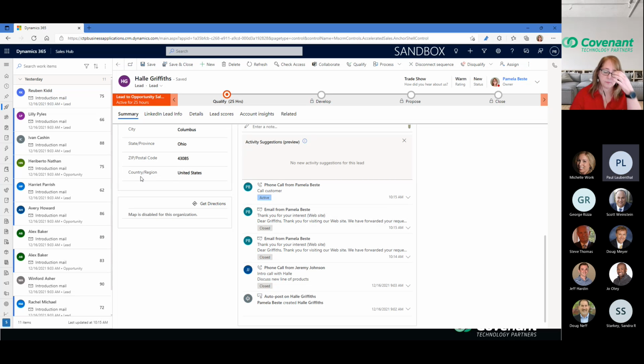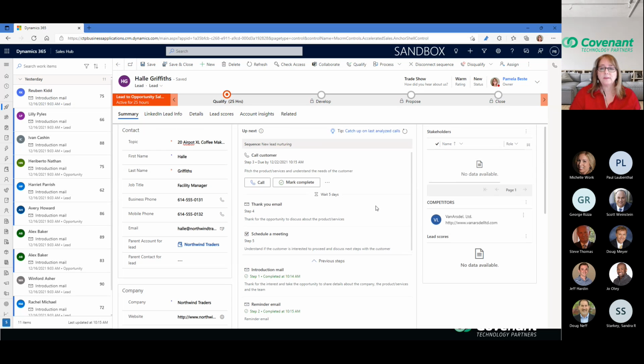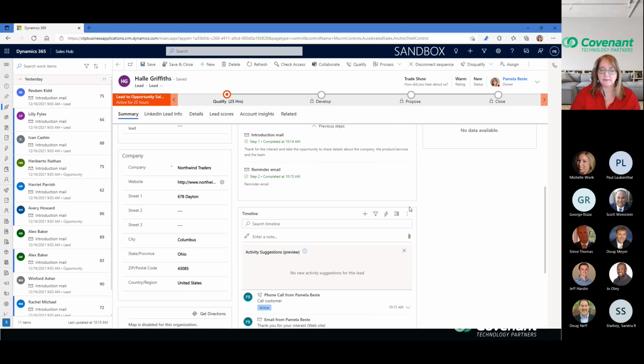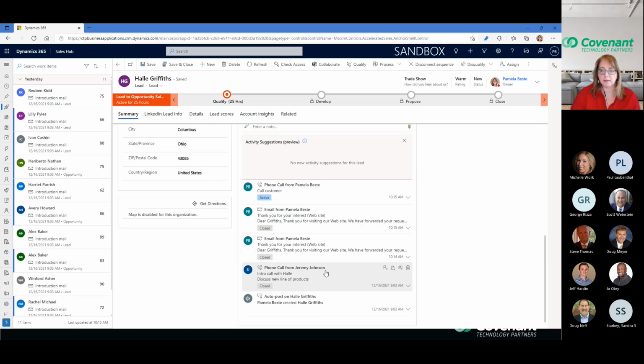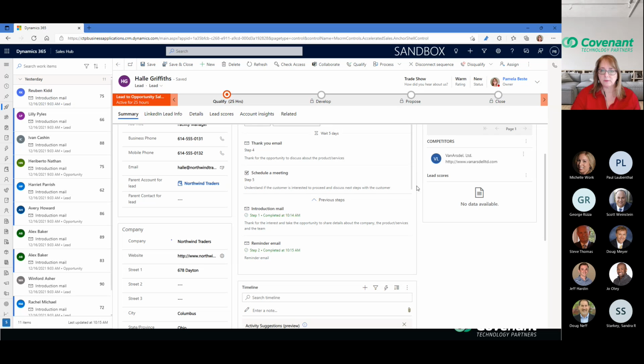Yes. Is all that acceleration part of the timeline? So the accelerator is additional to the timeline. The only thing that shows up in the timeline is when you've completed or created those activities. So you can see that I perform those activities. I do have a phone call that is showing as active, but that was not created based on this.